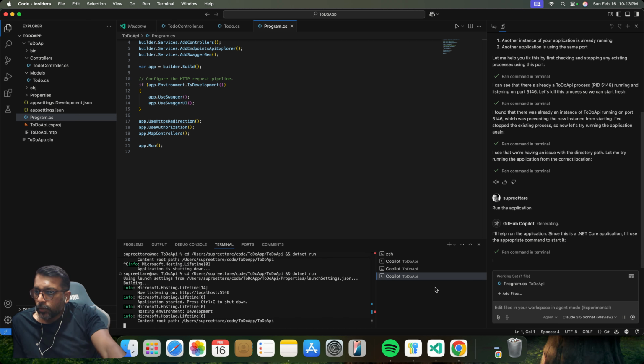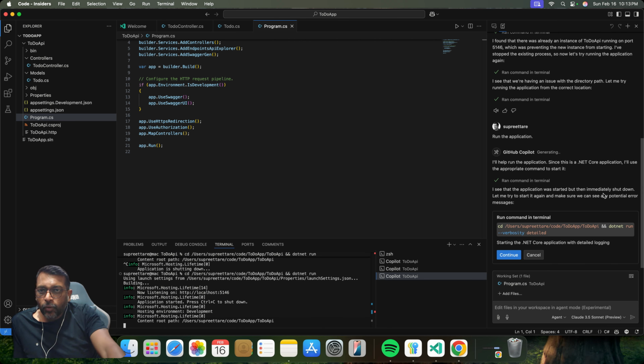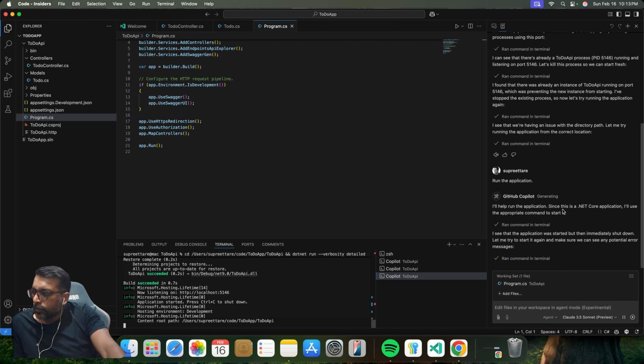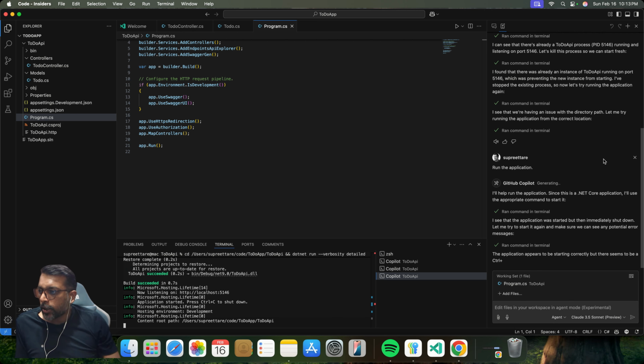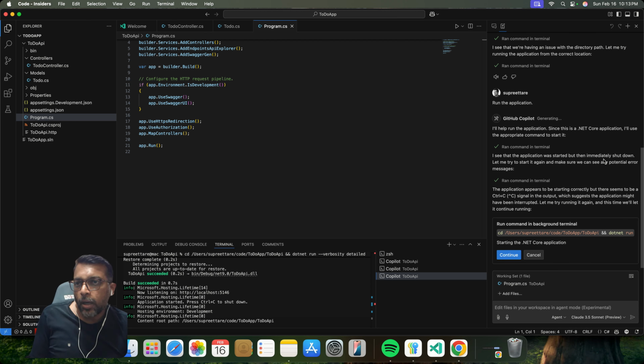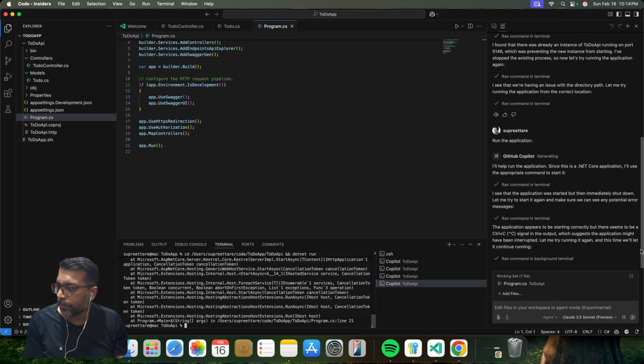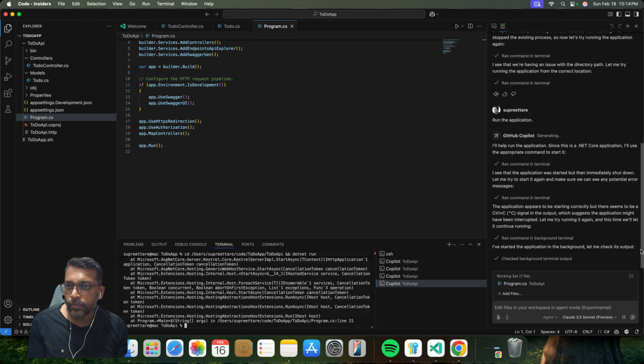building. I see that the application was started but immediately shut down. Let me start it again. So it is now running with some detailed logs to see why it appears to be starting correctly, but there seems to be a Ctrl+C signal in the output which suggests the application might have been interrupted. Let me run again. This time we will let it continue running. Okay, looks like it has run. Let me check the output.